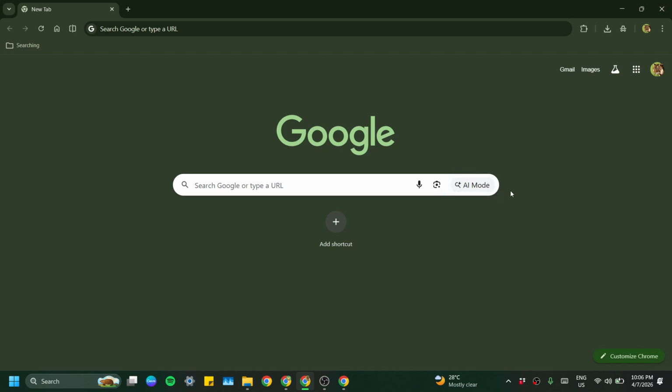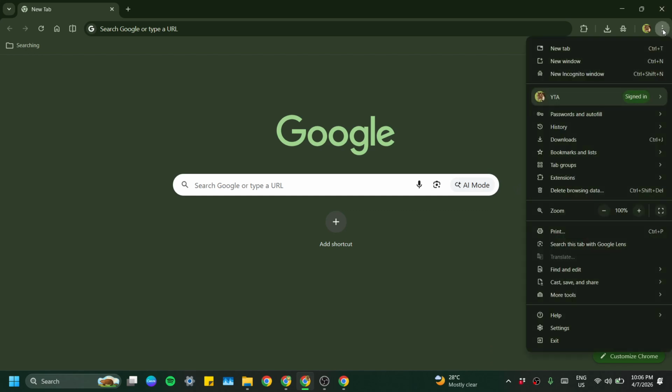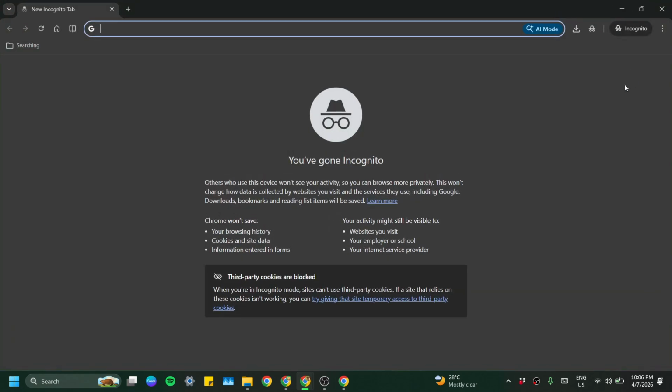If you prefer using the mouse, there's an easy option right inside Chrome's menu. Look up to the top right corner of the browser and click the three vertical dots to open the menu. In that list, choose New Incognito Window. It's typically near the top of the menu and clearly labeled, so it's easy to spot. Click it, and a new, dark-themed window opens immediately.